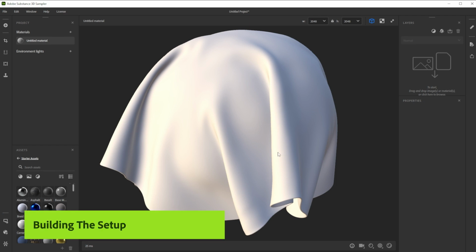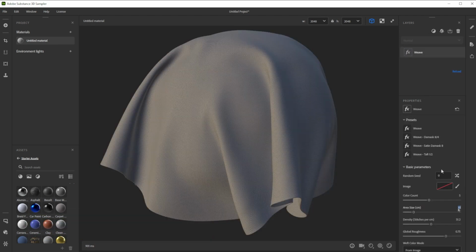We're using a weave filter as basic fabric. Let's add it by clicking on the Add a Layer button, typing in weave and choosing weave. Then we tweak the area size and density to make it more accurate.